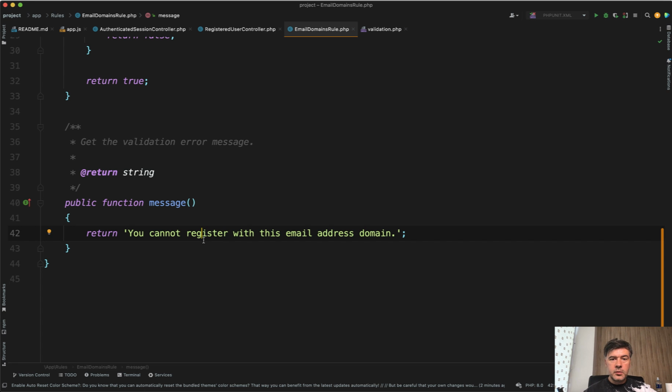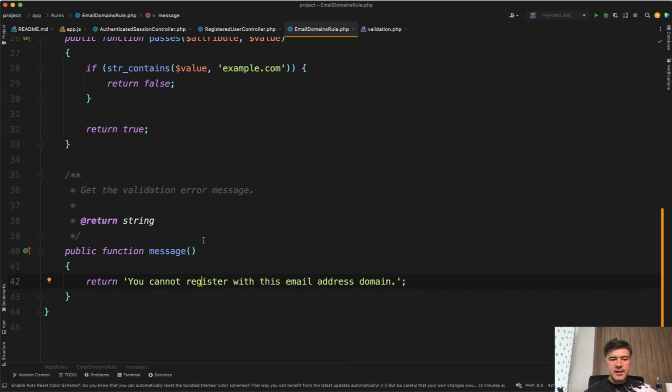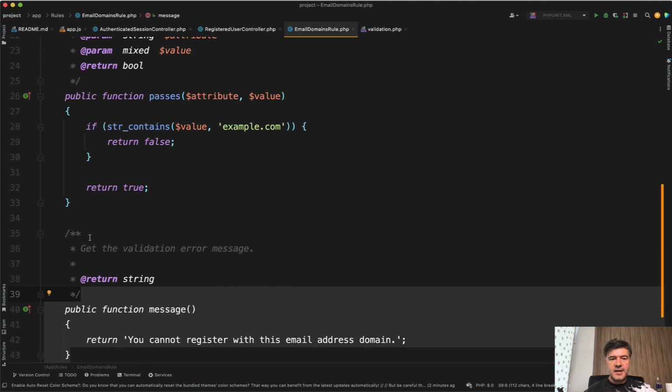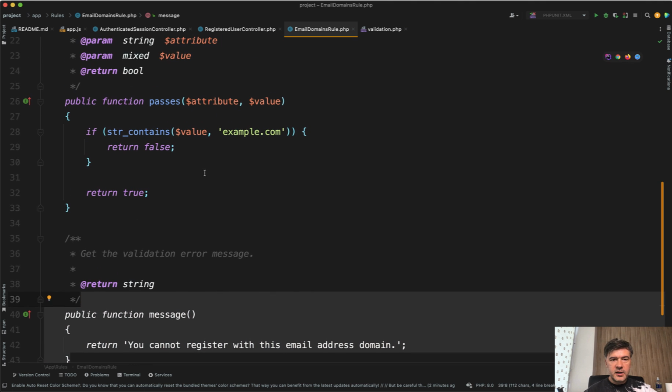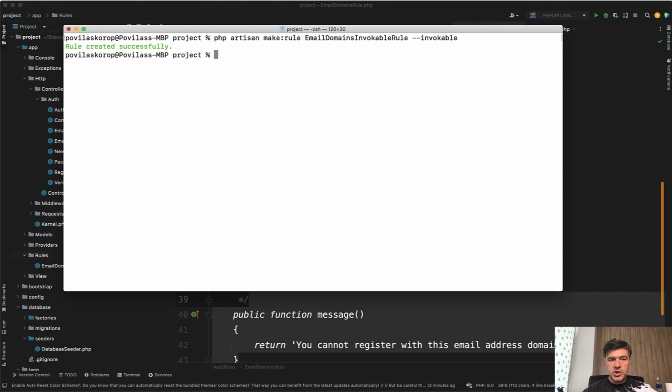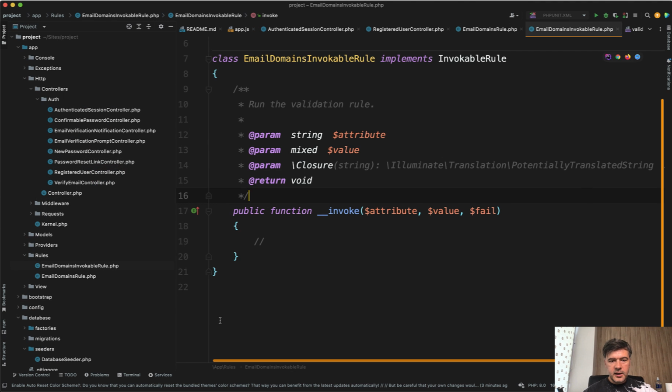With invokable validation rules, it allows to avoid the message altogether and instead call $fail inside. Let me show you. So we do php artisan make:rule, let's call it EmailDomainsInvokableRule, and then you do --invokable. It generates the rule like this.